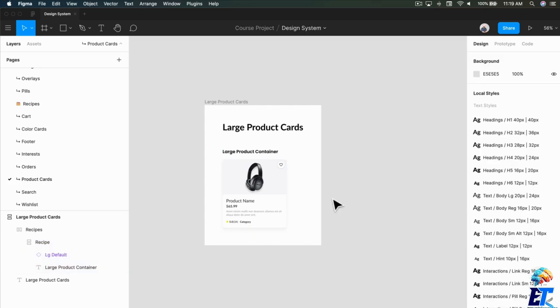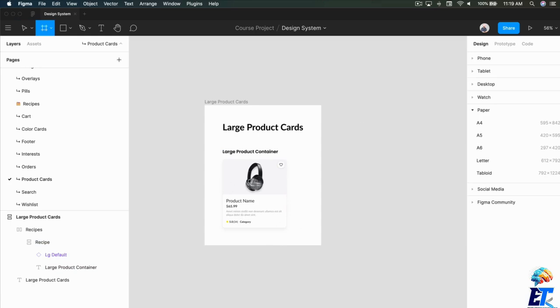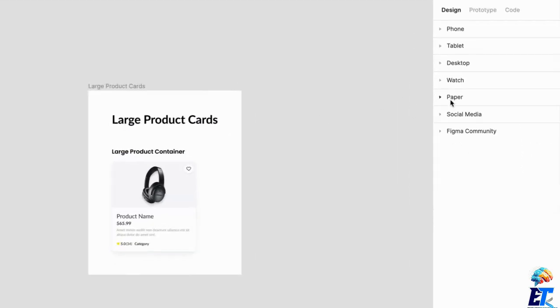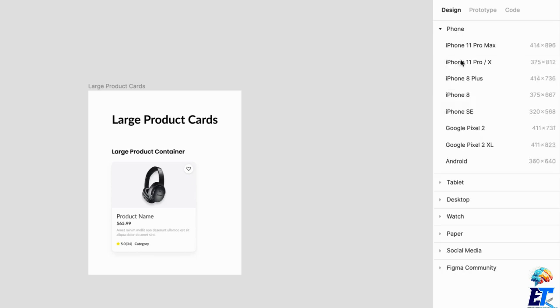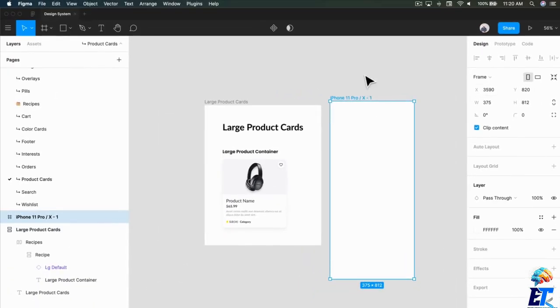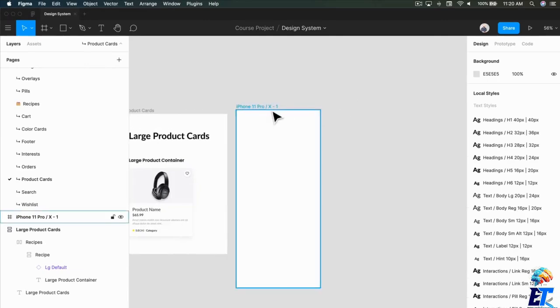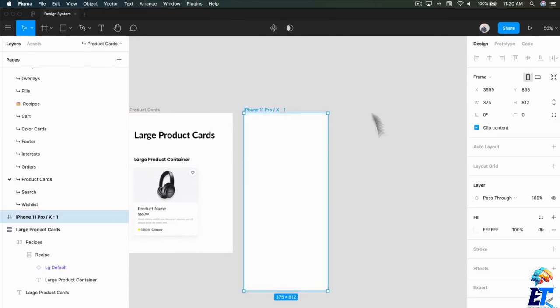So one way to do that is to take your component. I have just a default large product card here. You'll see that over here, large default. And I'm going to take my frame tool. I have it sorted already. And I'm going to go to phone. And there we go. So this is the size the majority of our designs are based off of.